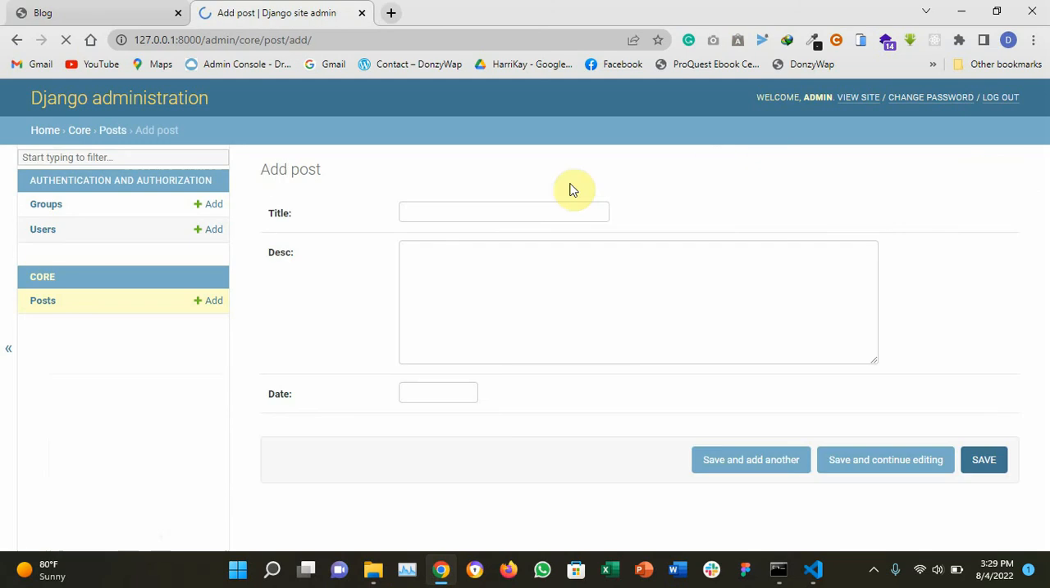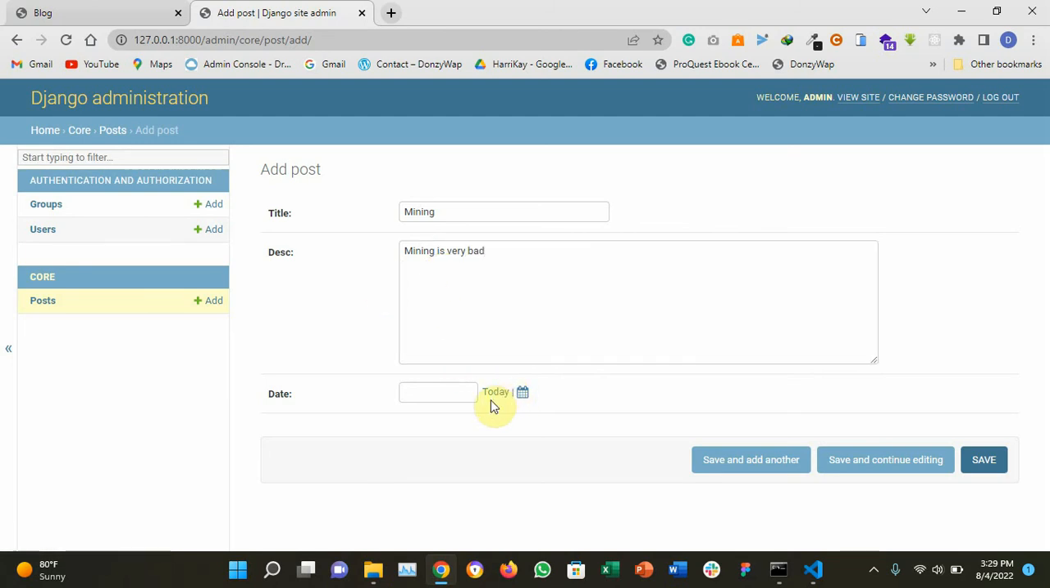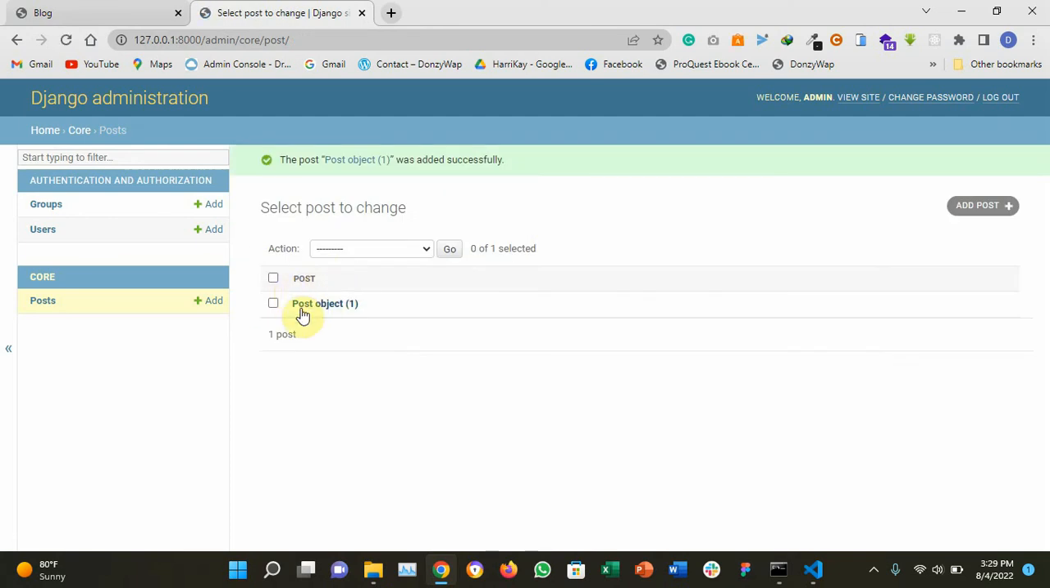So you can now add a post to our project. You can give the post a title, maybe mining, and you can give any description to the post. So mining is very bad, something simple. You can see that we have our post here, but we can make this look a bit nicer.